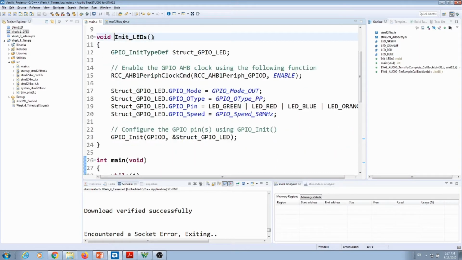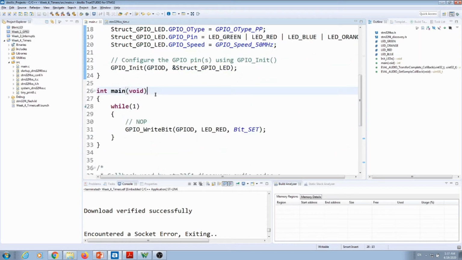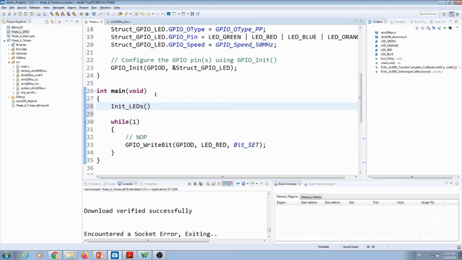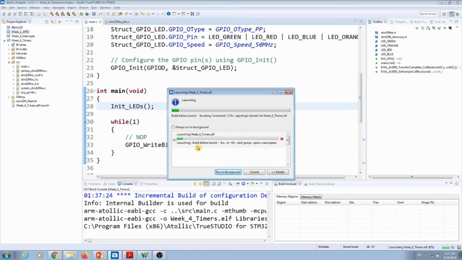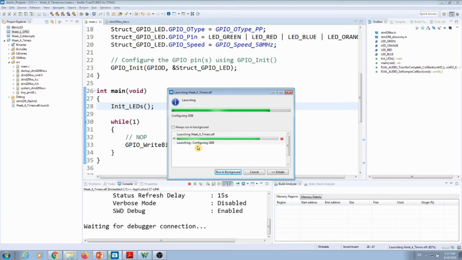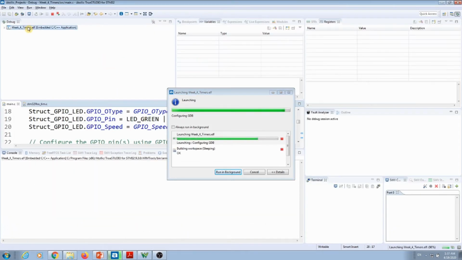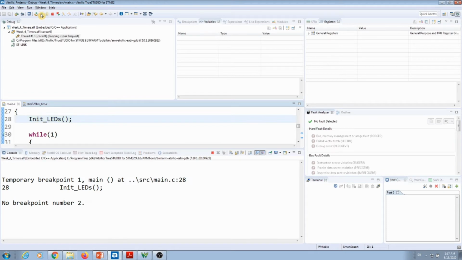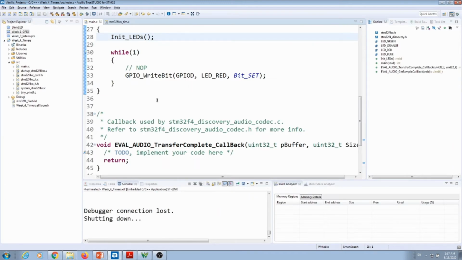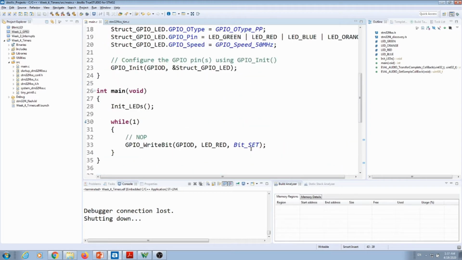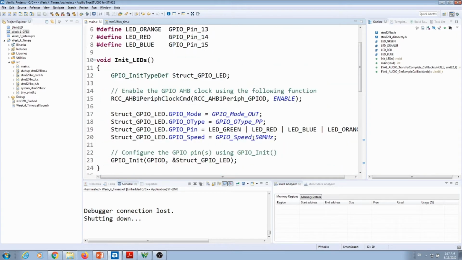It's not. I need to initialize my function and compile. And here you go. Red LED is on. Perfect. And now that I have my LED, let's start defining the timer.